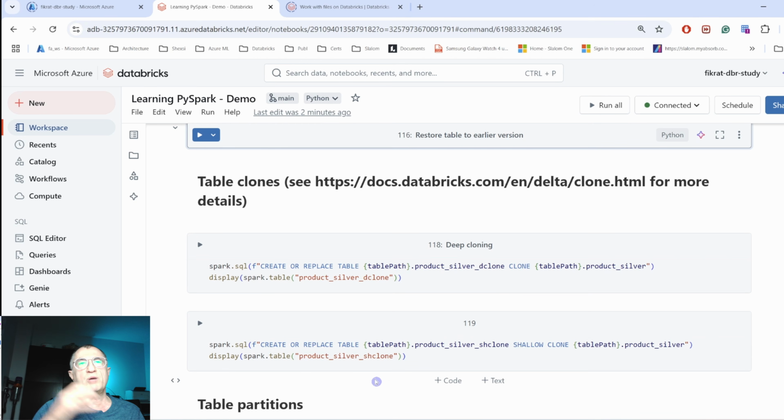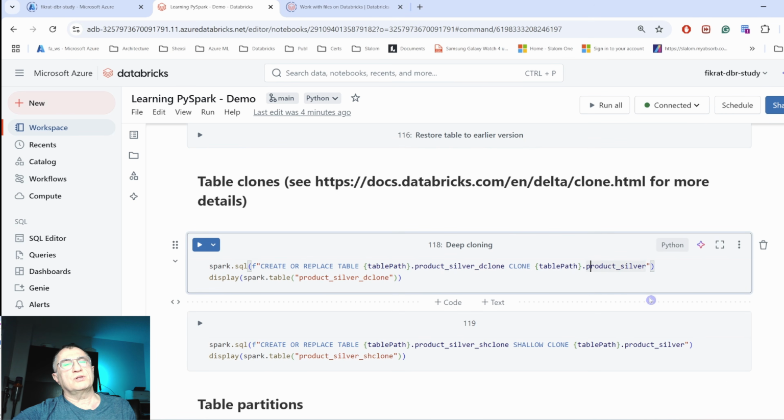And from the moment you create the clone table, these two tables become independent. So anything that happens to your source table or target table will not affect the other party. So cloning can be shallow or deep clone. The difference between them is that with deep cloning, you copy logs as well as data itself, whereas with shallow clone, you only copy logs. So in many cases, shallow clones are okay.